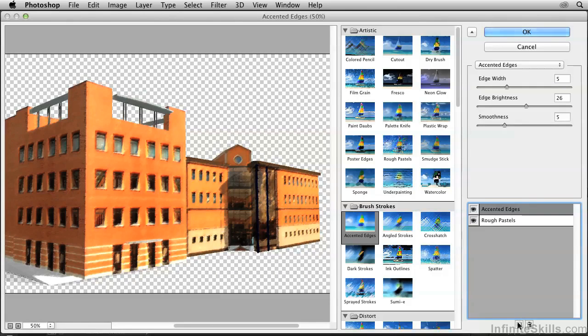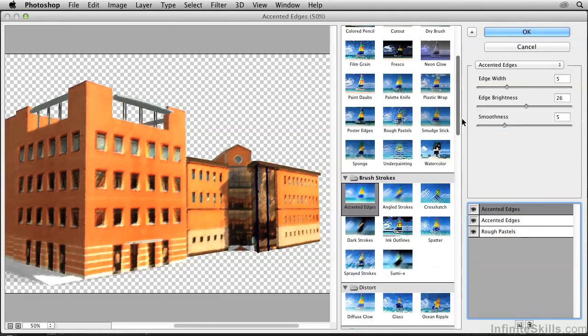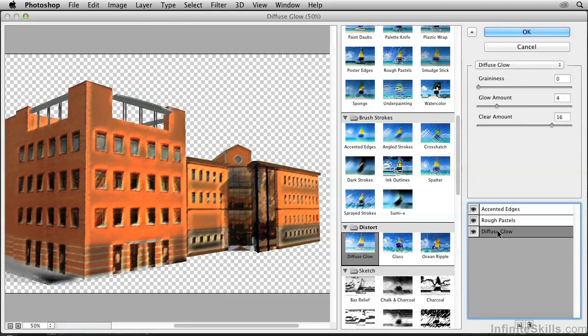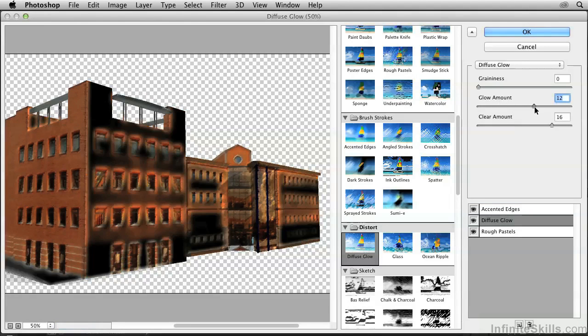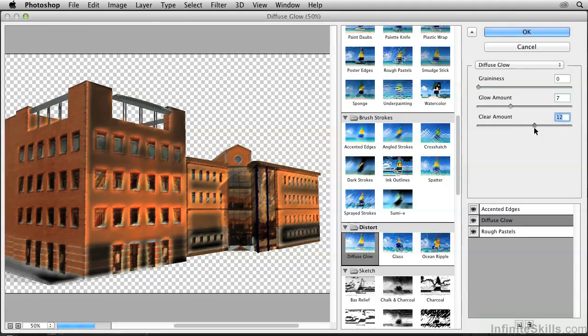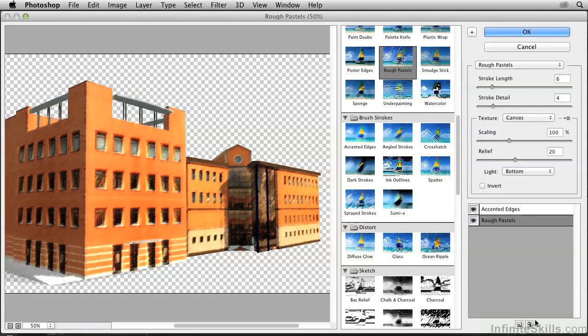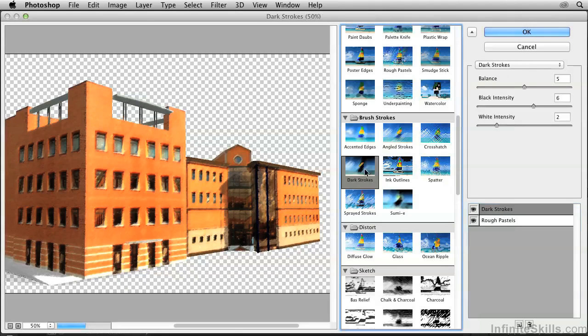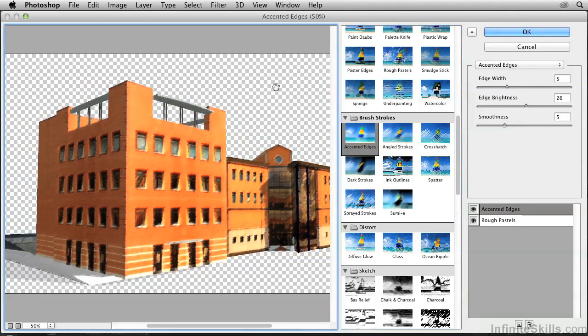But let's add another effect layer. And let's try diffuse glow. If I drag this down, we get a slightly different look depending on where that is. And I can also change that. Now that's looking pretty awful in this case. So I'm going to throw that away by clicking the trash can. So really this is a matter of experimentation, just going through here and trying out different filters to see if you can find a combination that appeals to your aesthetic sense.